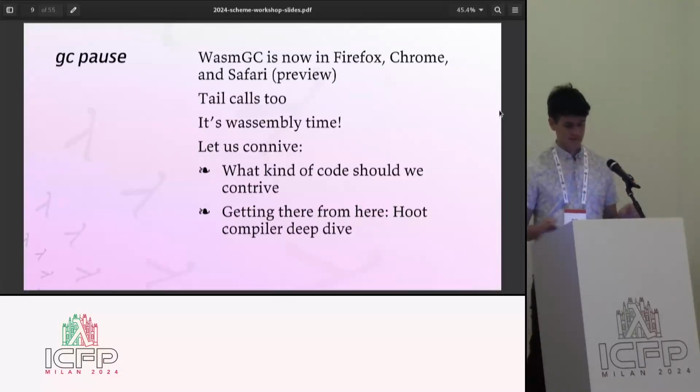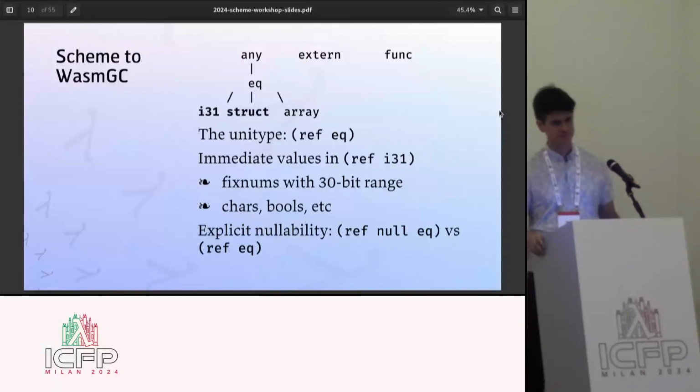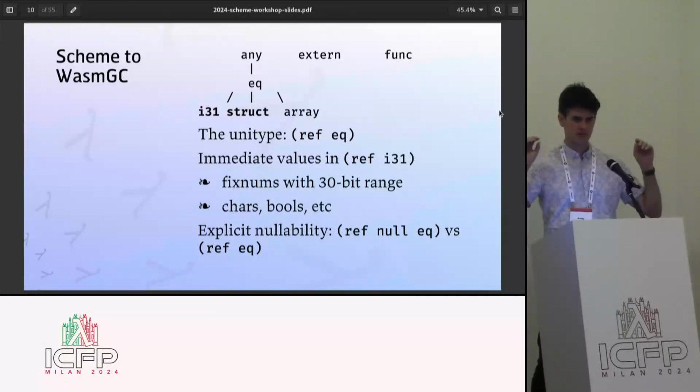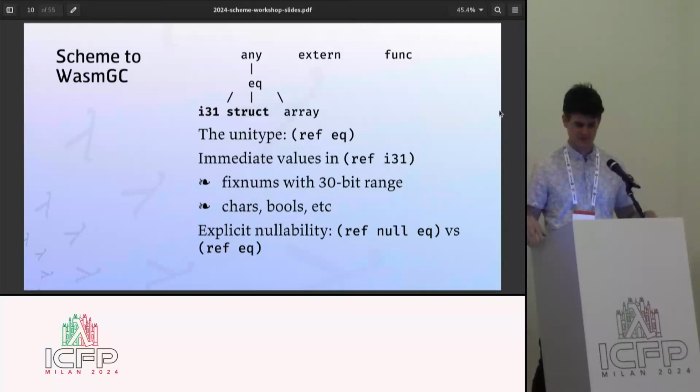So in the rest of this talk, I'm going to look at what the machine gives us and what kinds of code our Scheme needs to map to. And then we're going to look structurally at how the Hoot compiler is built. So when we look at the primitives afforded to us by the WebAssembly GC proposal, there is a type tree. It's a type system. There are 3 top types for historical reasons. We mostly deal in the any type tree.